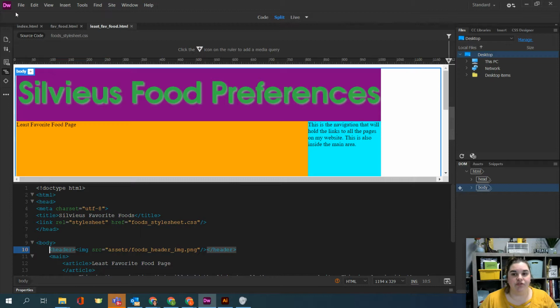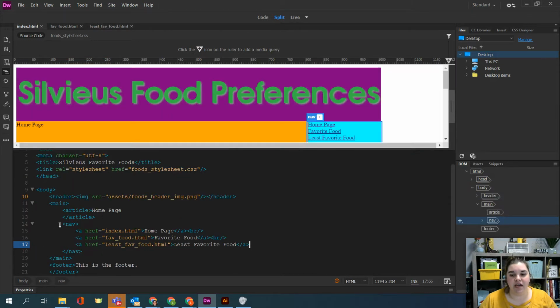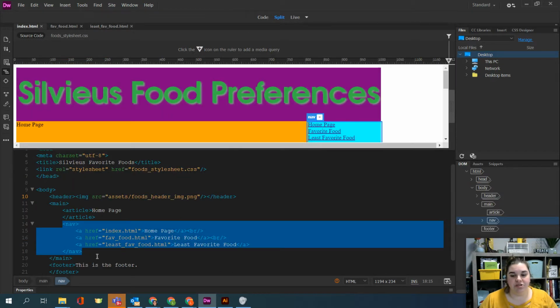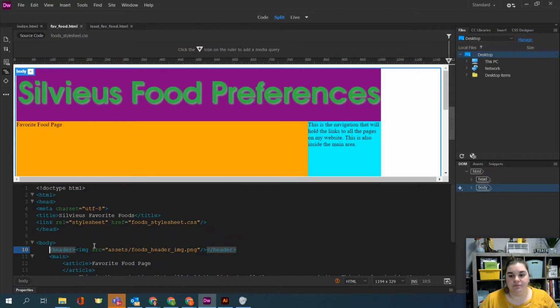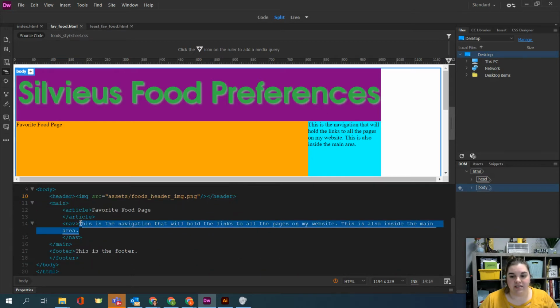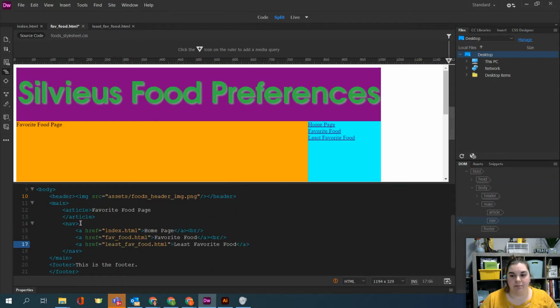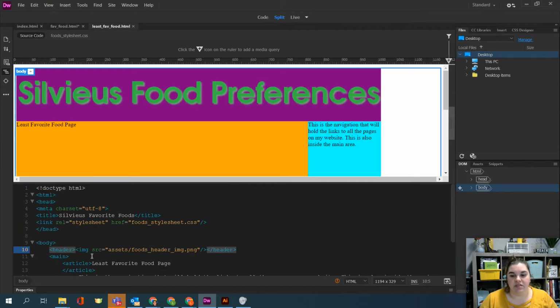over to go to least favorite food, I have to take my entire navigation and all the information inside of it, or the links inside of it, copy them. Then I'm going to go to favorite food. I'm going to scroll down, delete the text inside nav and hit enter and paste them. Do the same thing on least favorite food.